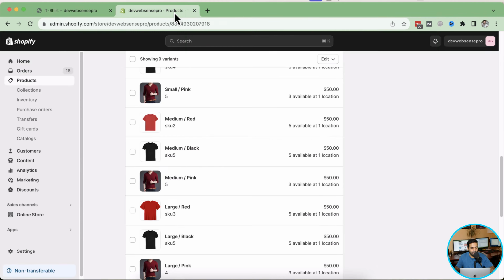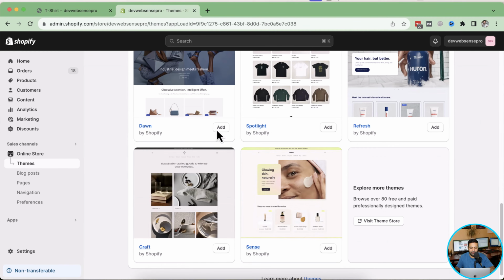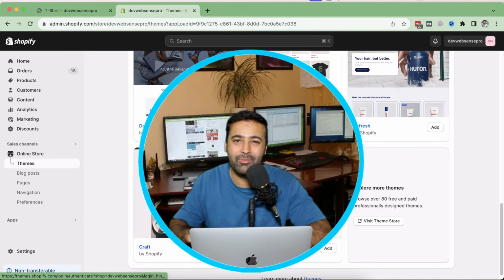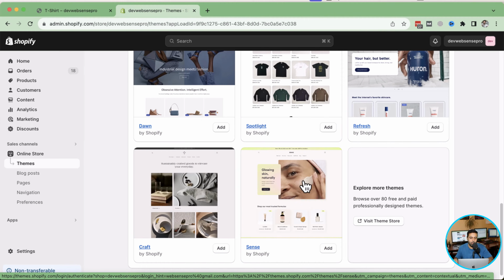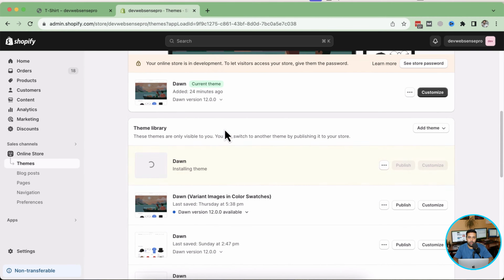Okay, so I'm gonna go to the online store, and from there, first I'm going to install the Fresh Dawn theme. And it's not only for the Dawn theme, so basically you can use any free themes like Refresh, Sense, Spotlight, Craft. All of these free themes have the same code base, so my code will support all of them, and you will be able to display your variant images on your color swatches. Okay, now let's install the fresh version. So I'm installing the Fresh Dawn 12.0.0 in order to show you guys how you can add this piece of code, which I'm going to provide in a blog post, which you can find in the YouTube video description.